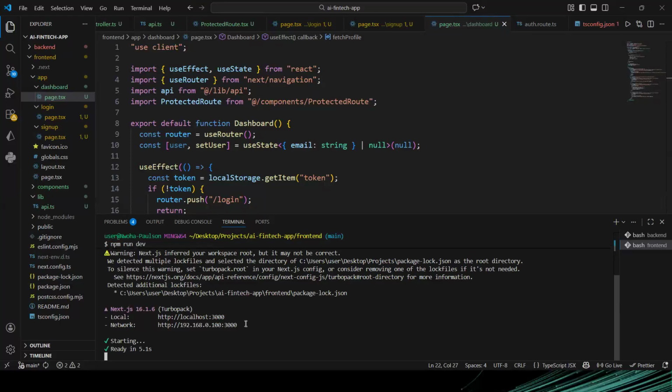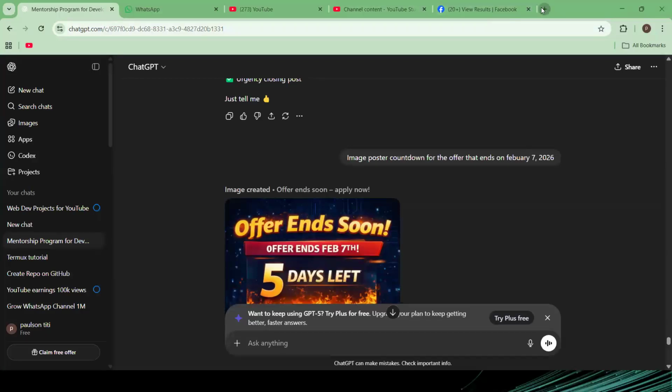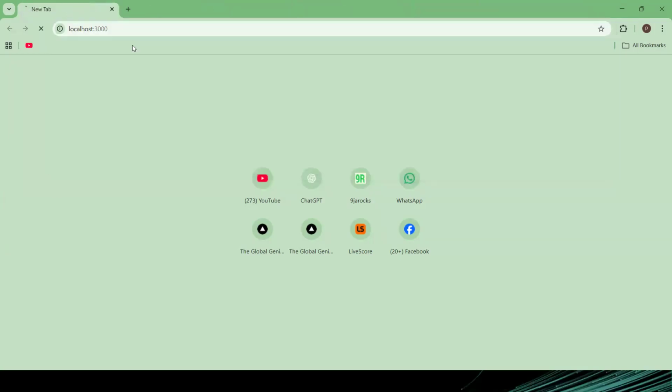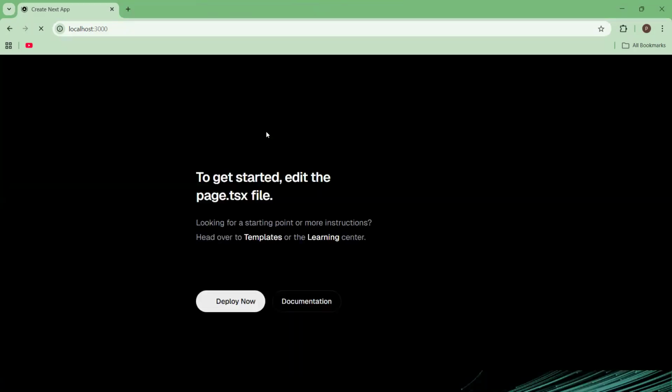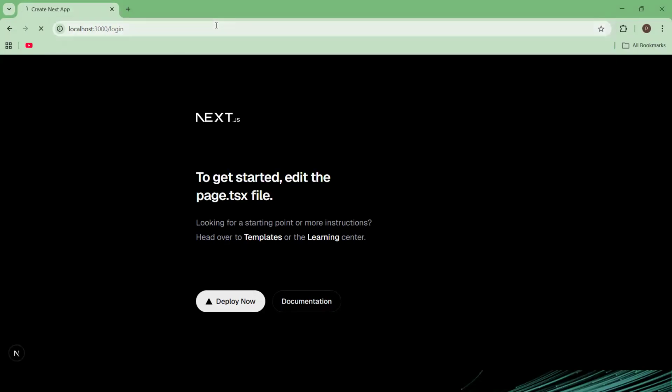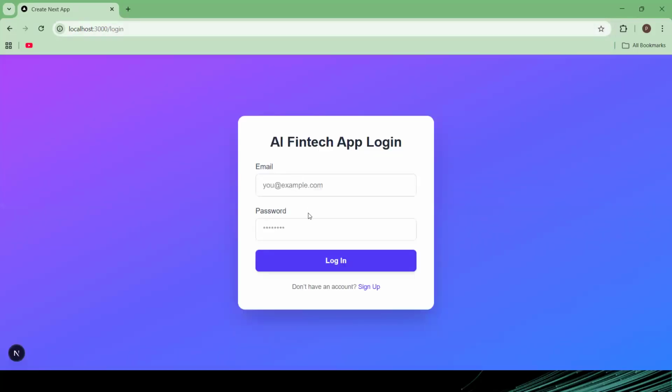So go to your browser. I think I'll close all these. I'll go to localhost 3000. We are going to see the Next.js app that we had before. It is coming up. Now, we have not changed the home page, but if you go to login, you will see the login page. All right, this is the login page.